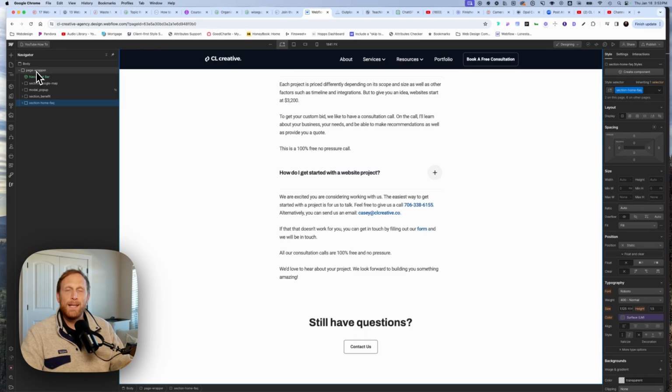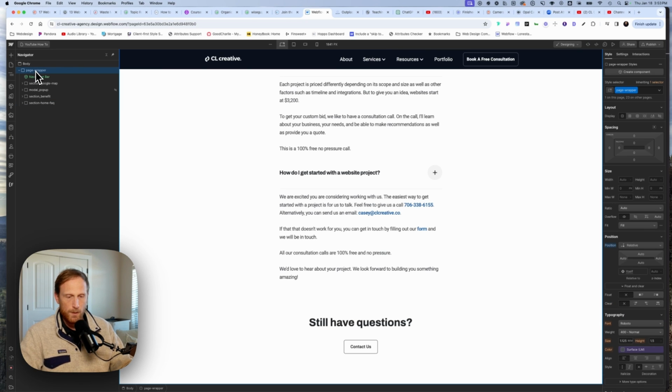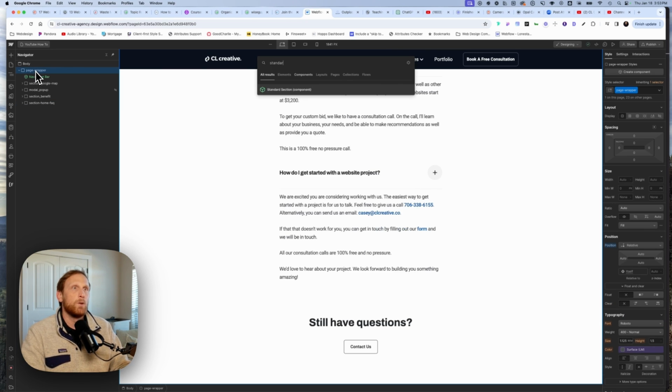All right, well, here we are on the computer, and we're going to see how we can get a lightbox on or inside of our project. The first thing that we need to do is put a section on there. And so let me just grab one of my sections.